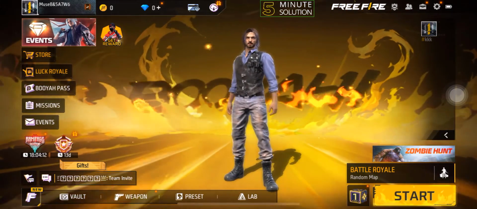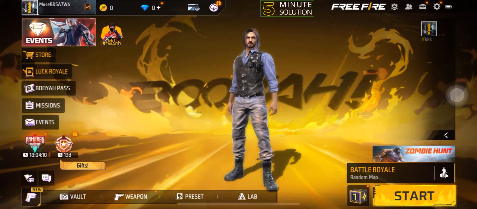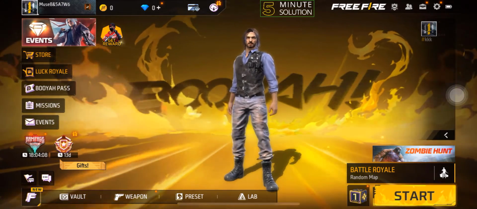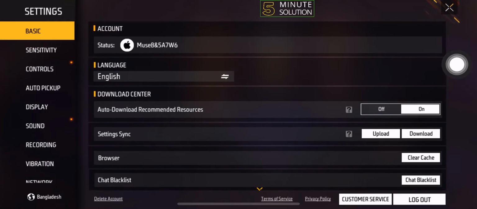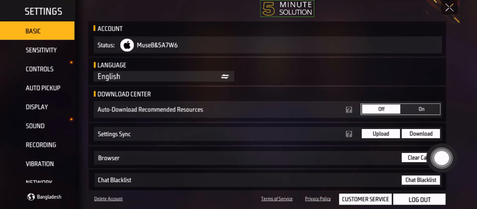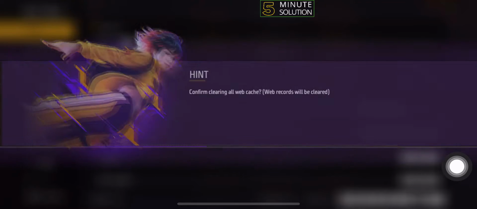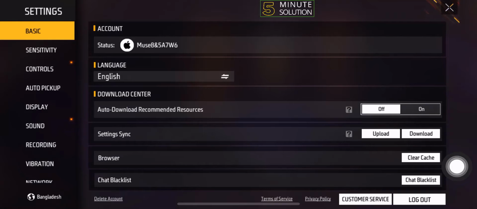The first solution is turn off auto download resources. Open your Free Fire app and tap on the settings. Select the basic tab and here disable auto download recommended resource. Once done, clear cache by tapping on clear cache. Confirm.